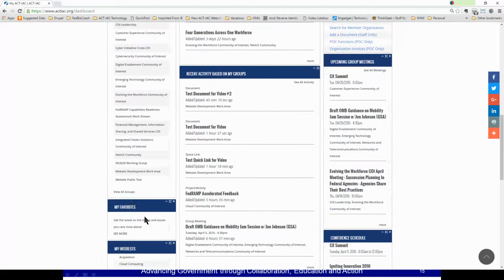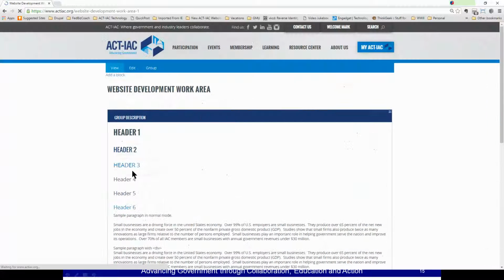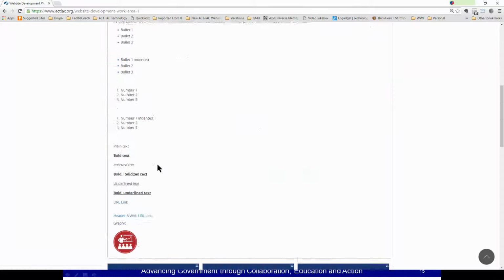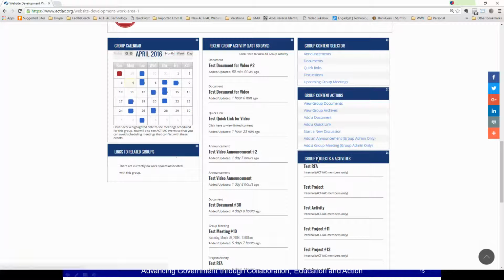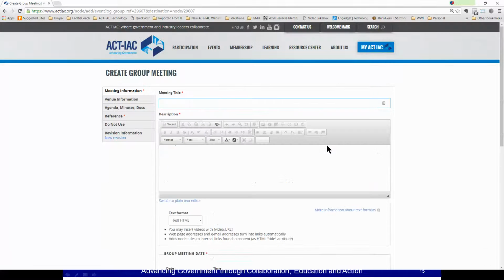I'm going to go to my standard development page. Okay. First of all, let's create a group meeting. Let's add a group meeting under the group content actions. We'll click on that. Only group administrators can create a meeting. So if you don't know whether you're a group administrator, check your group page. If you have the View, Edit Group tabs on top, you are a group administrator.